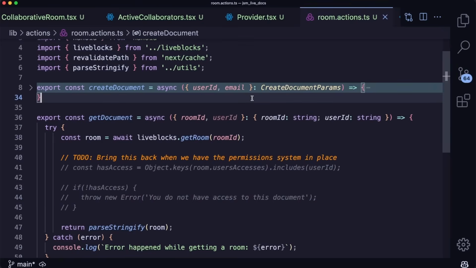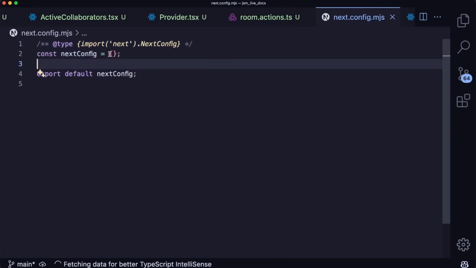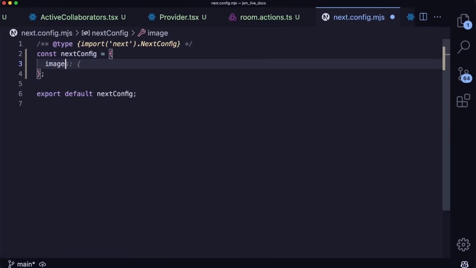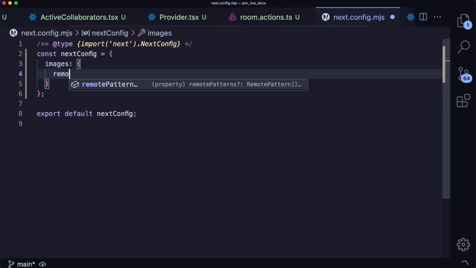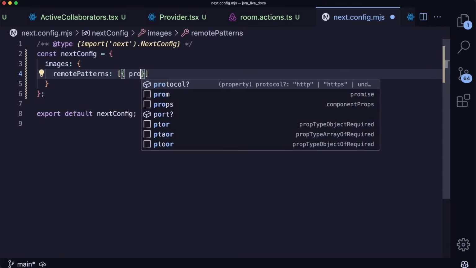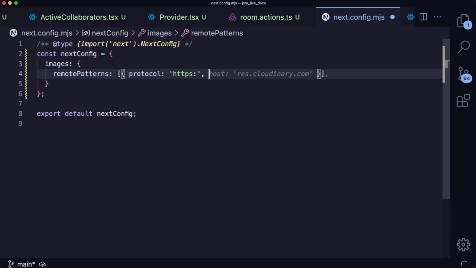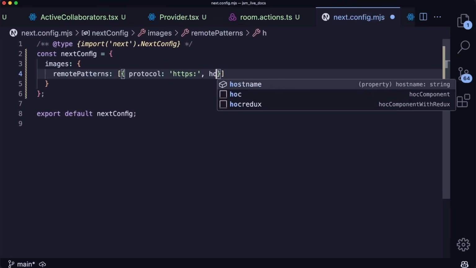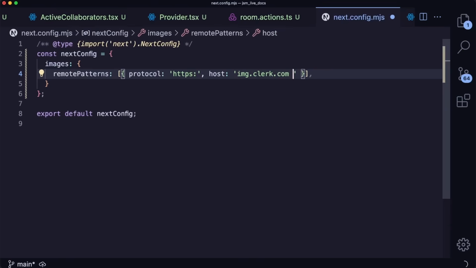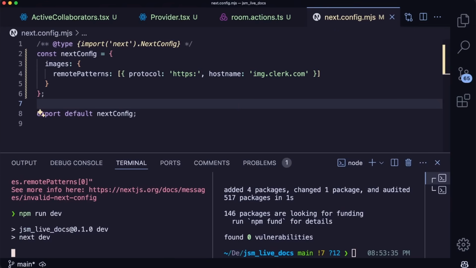Go back to our app and go to next.config.mjs. Right here, we'll have to create a new object called images, add remote patterns, which is an array of an object where a protocol has to be HTTPS, and then we can add a host, which in this case will be img.clerk.com. And this was supposed to be host name. There we go. And I believe we'll have to rerun our application once again.